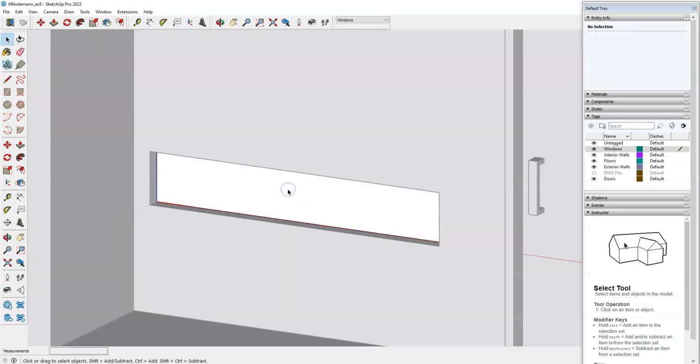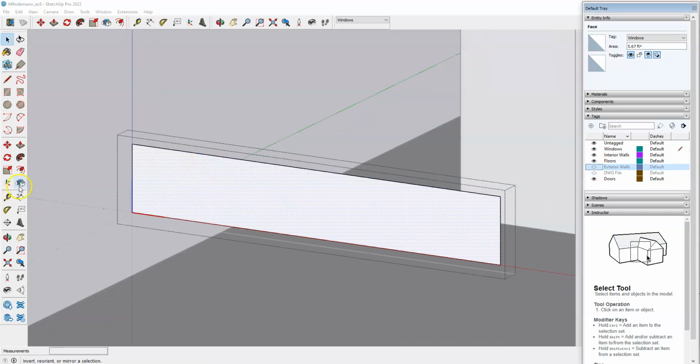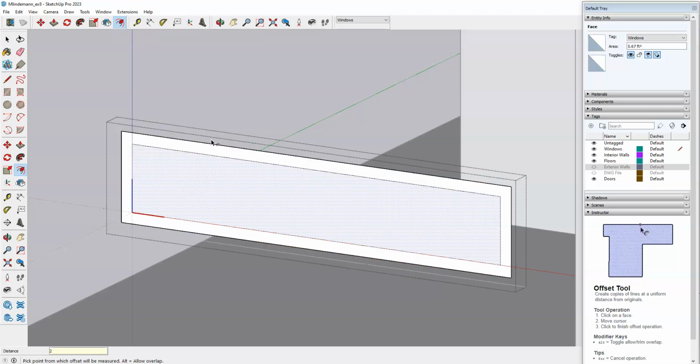So I'll double click into this component that I just created. And this right here is going to be my glass pane. And so let me turn off my exterior walls to see better. So I'll create the frame by using the offset tool, clicking once and bringing it out, and hit 2 enter for 2 inches.